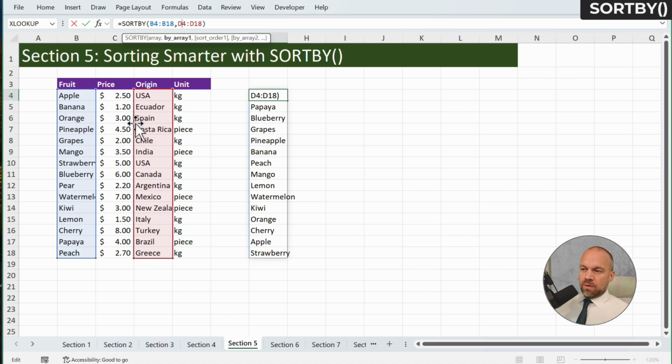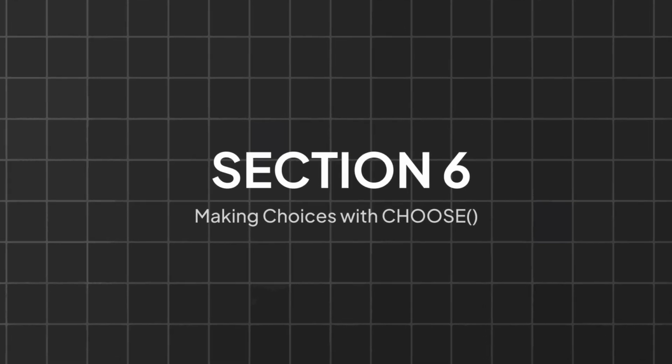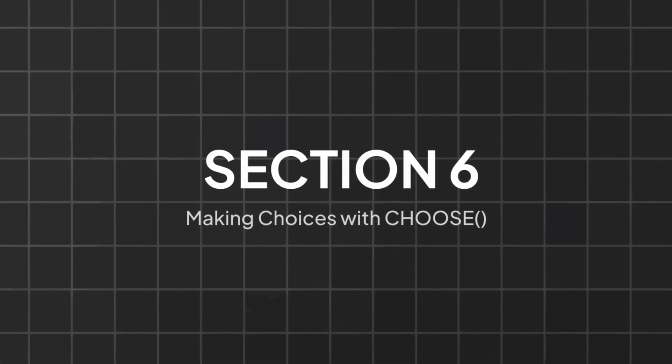So now we can use the data from another array to sort our array. Okay? Or we need a price. And now banana is up there. The difference to the other SORT function is you only have this data in the array, not the whole data. Okay.